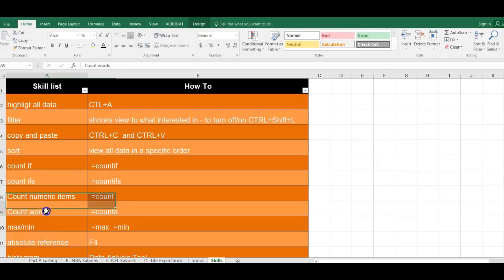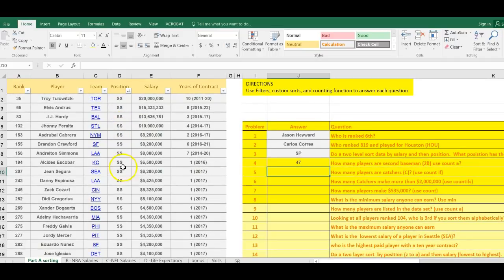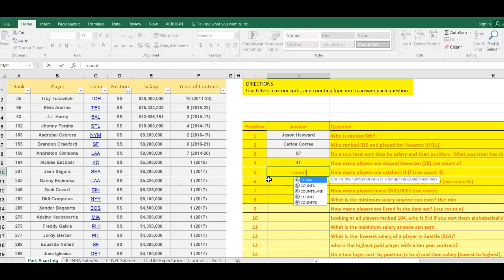Okay, so counting words or a term, we like to use COUNTA. That works great. But I'm going to also show you another counting technique here. I'm going to also show you COUNTIF. So watch this one. COUNTIF says how many players are catchers. Now I could sort it all by catchers up here and highlight them using COUNTA, but I also could do COUNTIF. So I do equals COUNTIF.